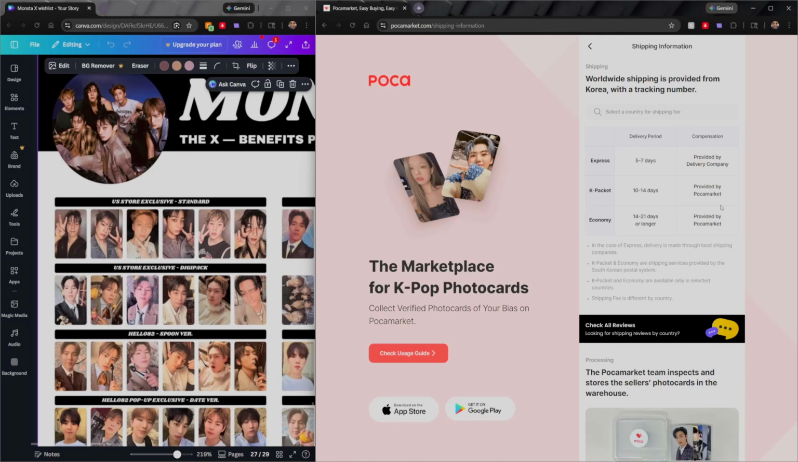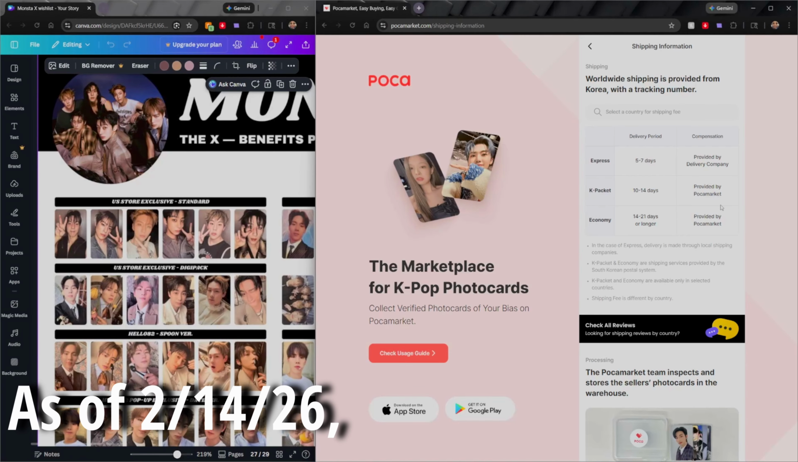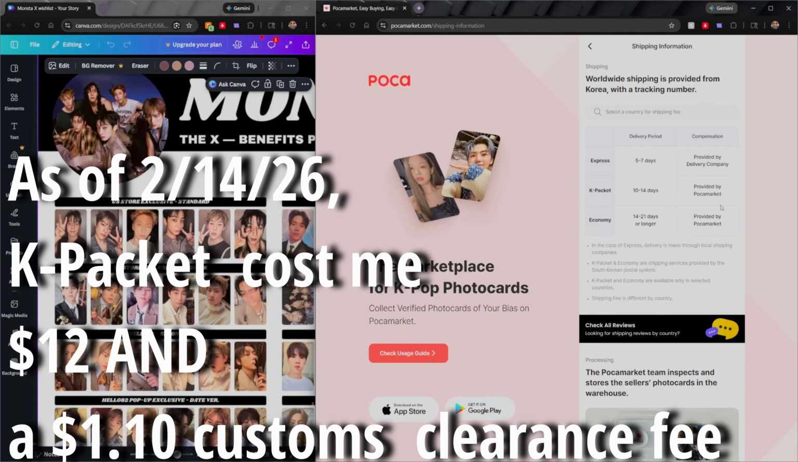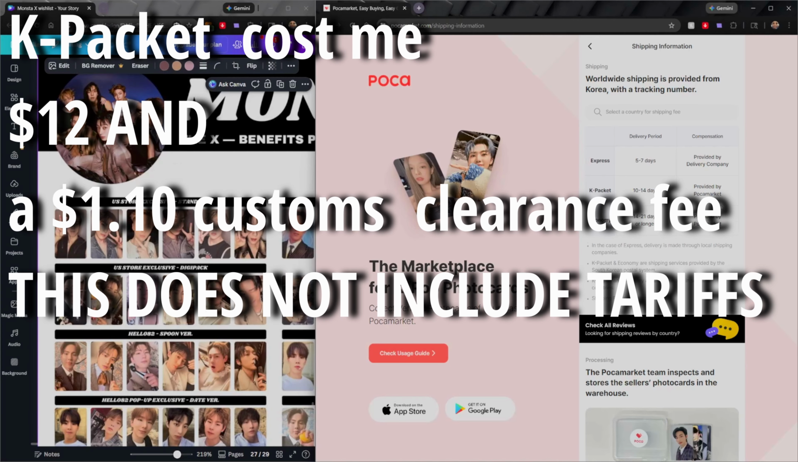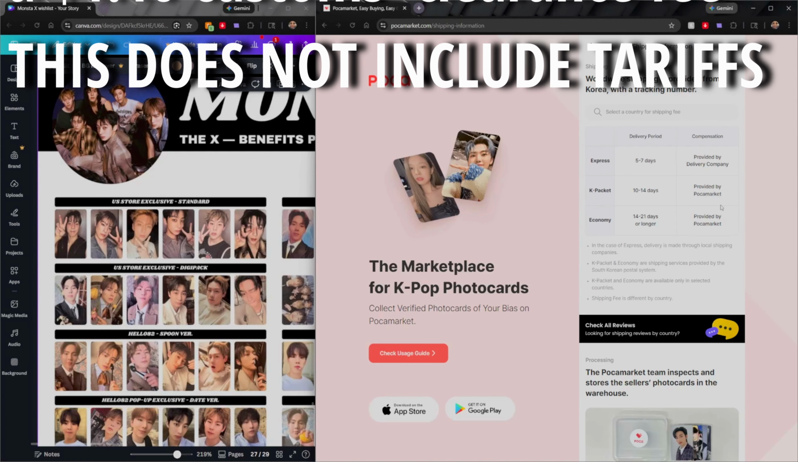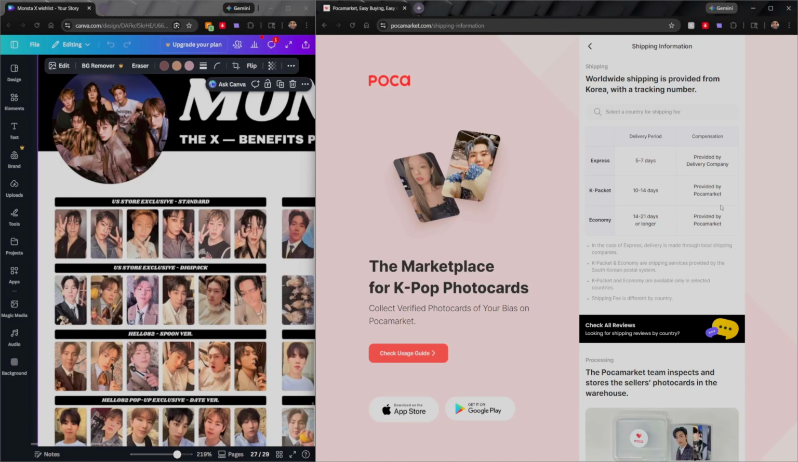Three options here. Options are very dependent on where you live. Your express shipping is 5 to 7 days. For me, that costs $30. The K-Packet is 10 to 14 days. For me, it costs $15, and this is my preferred way to pay. Last time I used this, economy was not an option. I cannot tell you how much it was. When we were having the tariff war with Korea, I was not allowed to use K-Packet anymore. I could only use express shipping, and it pissed me off because honestly, the K-Packet shipping is phenomenal.